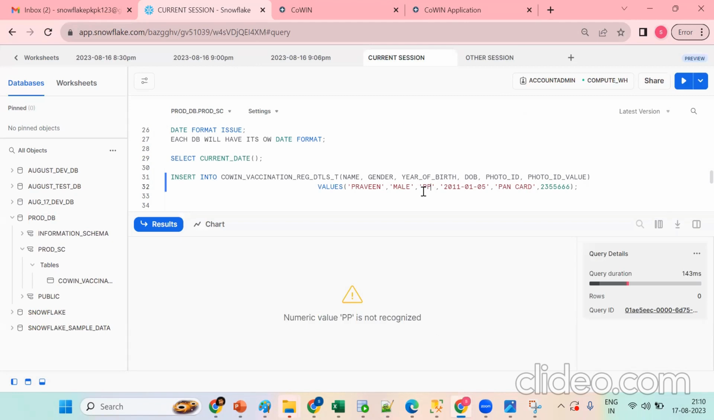Tell me, what is the issue and what does it mean? I want the definition. What is the issue? Tell me.